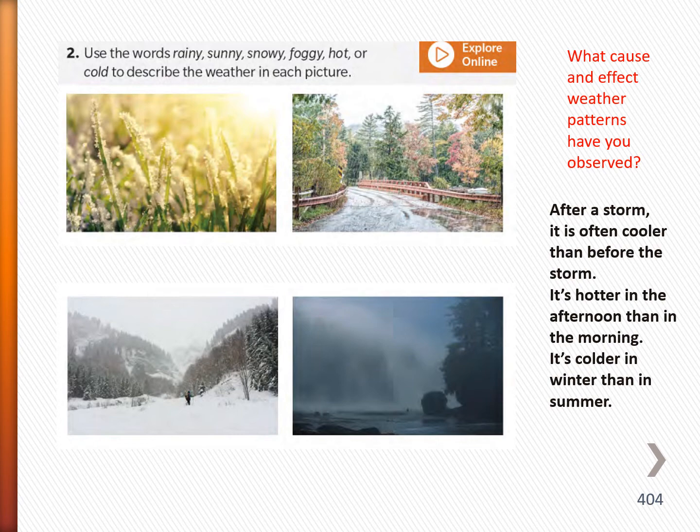Are you ready? Let's do it together. In the first picture, the weather is excellent. It is cold and sunny. In the second picture, it is wonderful, rainy. The road is wet. In the third picture, it is, yes, it's cold and snowy. I can see the snow. In the last picture, it is foggy. Great job.